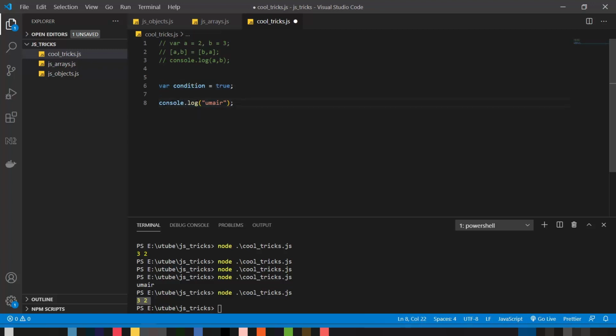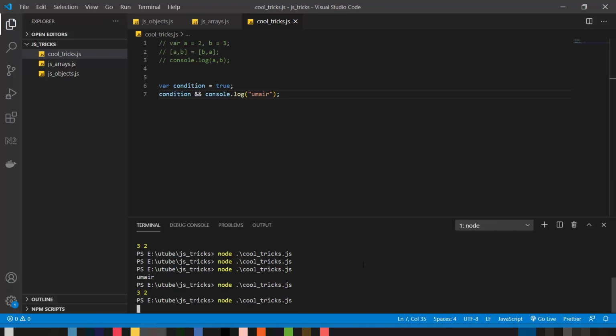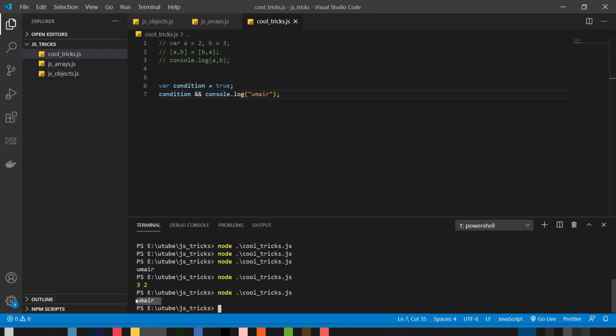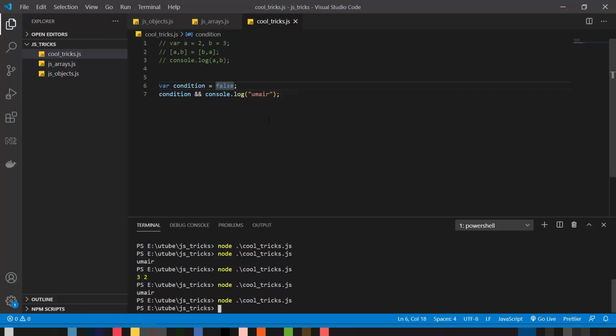But rather than having an if condition, we can have a simpler method than this. We can copy the condition over here and just put the AND operator, and what it's going to do is print Umair, right? You can see here it has printed Umair. Now if I make it false, it won't print anything in the console. You can see it is not printing anything.